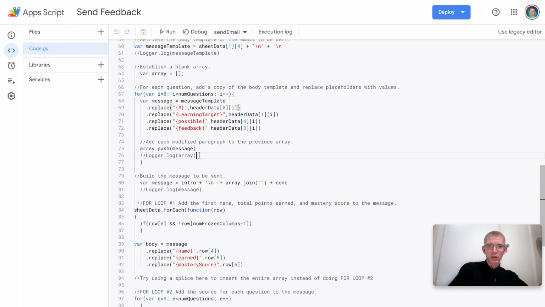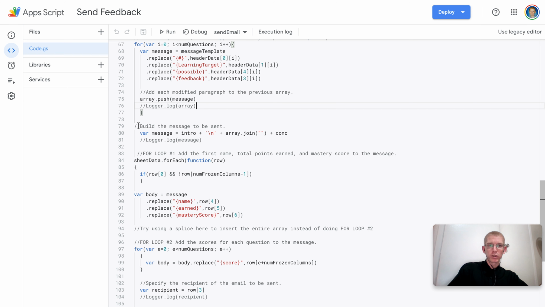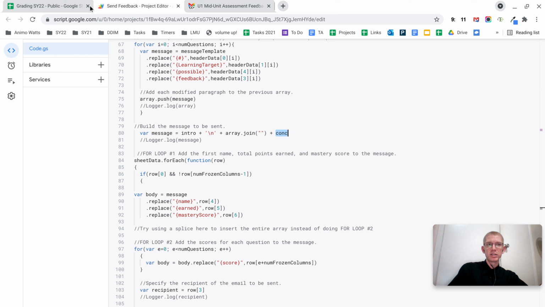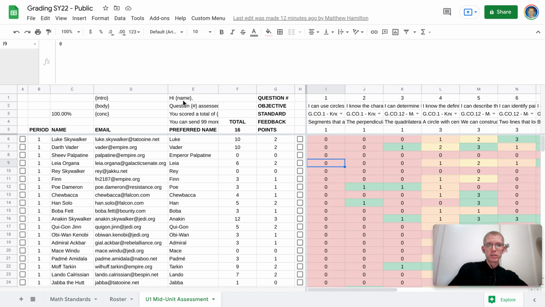So after we've got this general template, we're going to start building our message. Okay? And the message is going to be, we're going to be putting the intro and the body, which is our array that we've created here, and then our conclusion. So we're going to basically stack these three right here, the intro, body, and conclusion, which are these 3 parts right here, one on top of another.